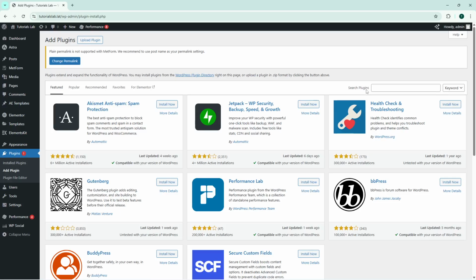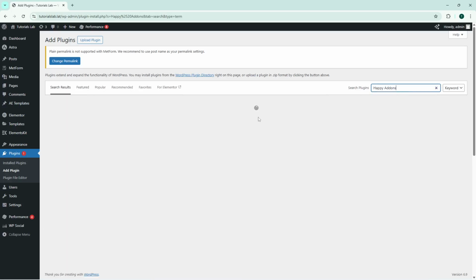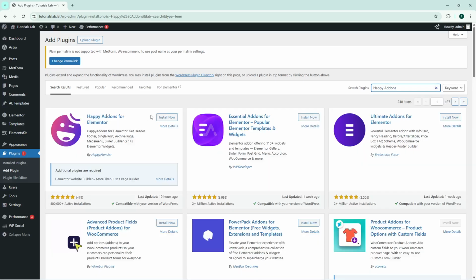Now that you're on the Add Plugins page, you'll notice a search bar in the top right corner. This is where you'll find exactly what you're looking for. Type Happy Addons into the search bar and hit Enter. WordPress will instantly filter through all available plugins and display the results. You should see Happy Addons for Elementor appear at the top of the search results, complete with its logo and description.